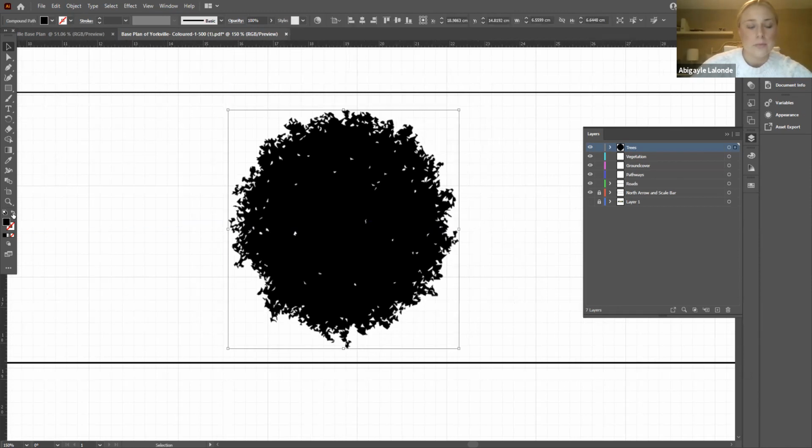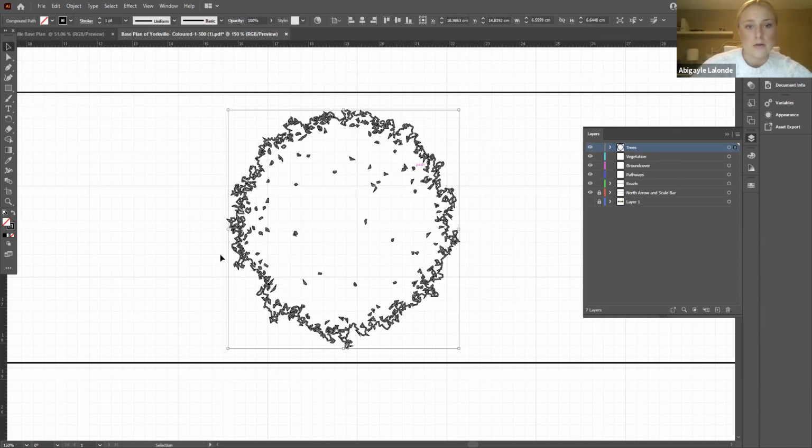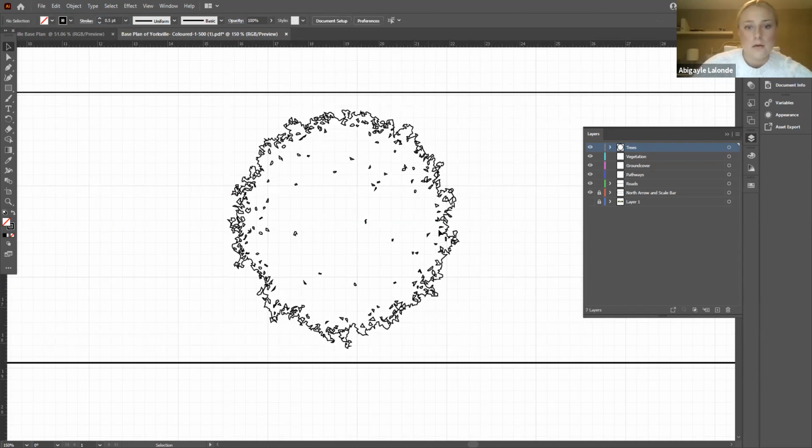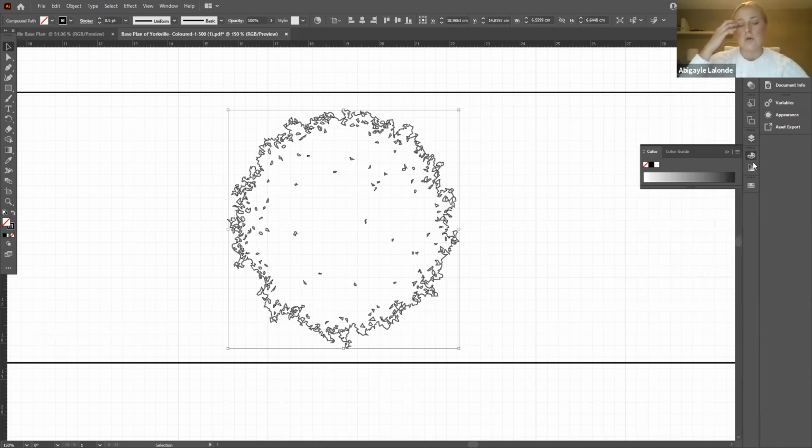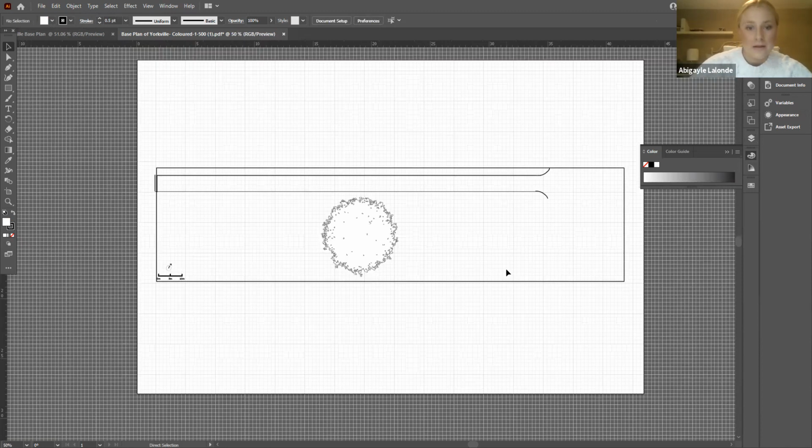Right now it has a fill on it, but we want to switch it so that it's an outline. And it's looking a little bit too thick, so I'm going to change it to 0.5. And then typically for trees too, sometimes you even want to add just a white fill to it. Since you want them to appear on top of everything else, adding a white fill will just kind of hide anything below.